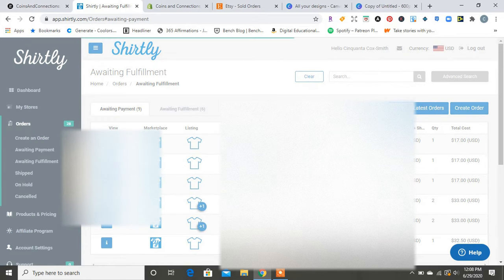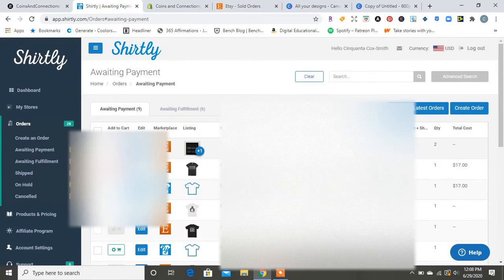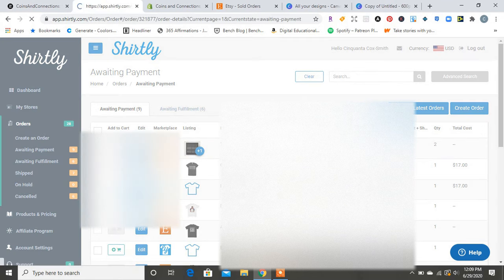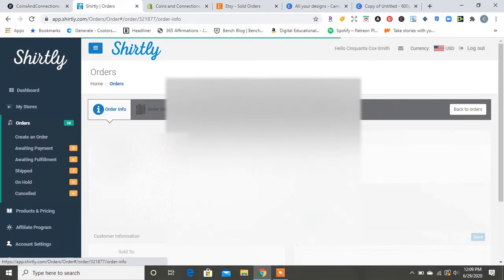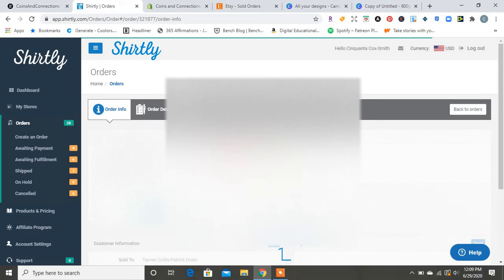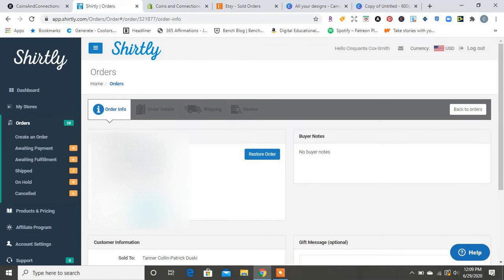If you're not sure how to delete an order, this order can't be fulfilled by Shirtly because it's a button. So if you want to cancel or delete an order, you just hit edit, and then you go into order info, and then you just hit cancel order. Once this comes up, you just hit cancel order, and it is gone from all of your orders.